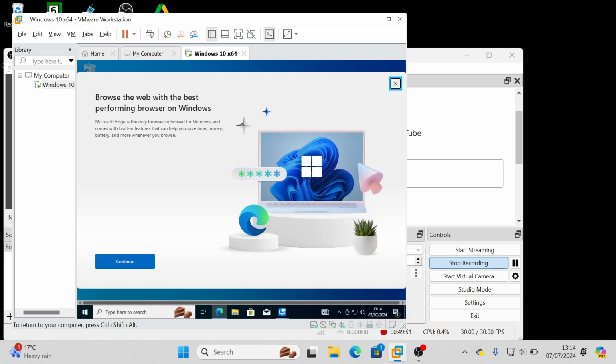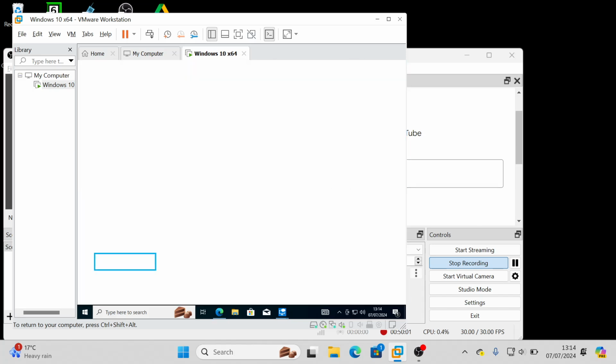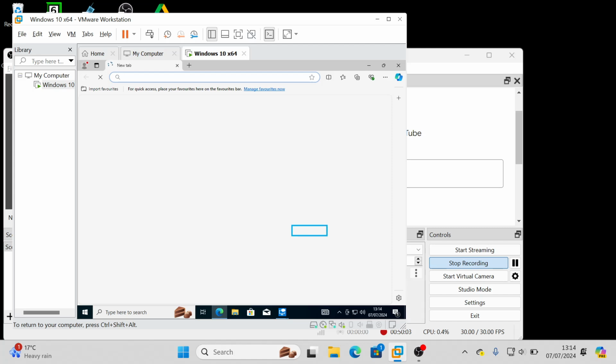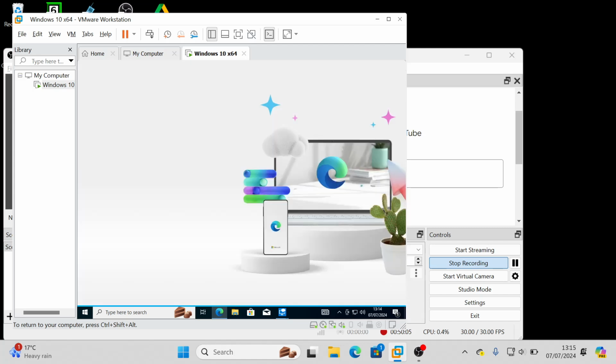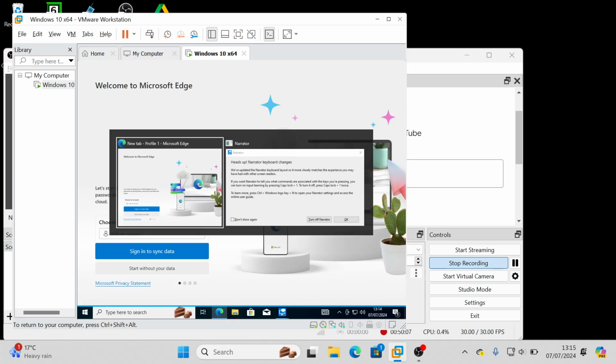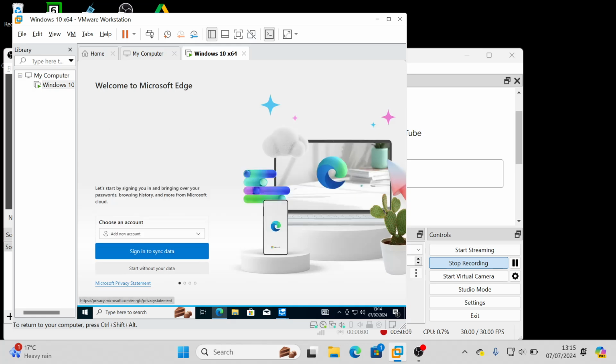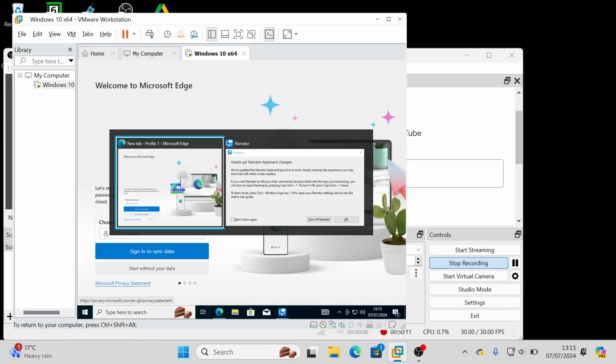Continue. Button. Scan. Microsoft. Browse the web with the best performing browser. Continue. Not right now. I don't know what that button's for. Welcome to Microsoft Edge. Let's start. Excuse me. I will shut that down.